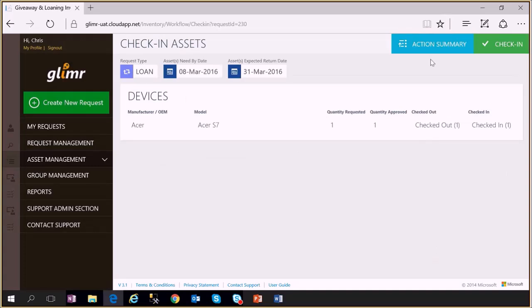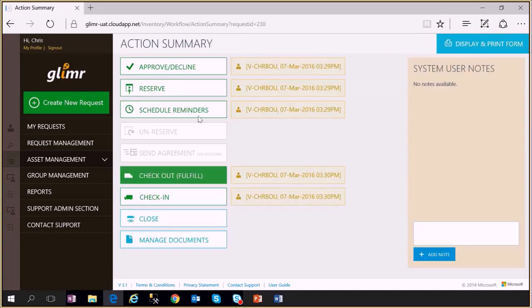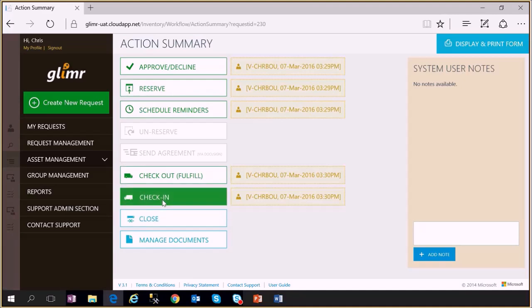Oh, sorry, that's already done. We'll go back to the action summary here. You can see I checked it in. And then the last thing we want to do is go ahead and close out this request.